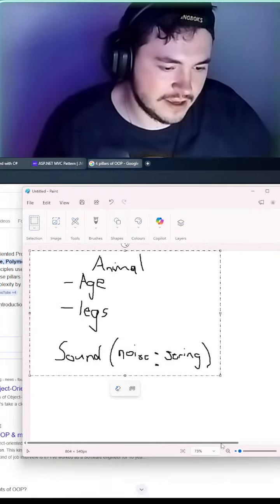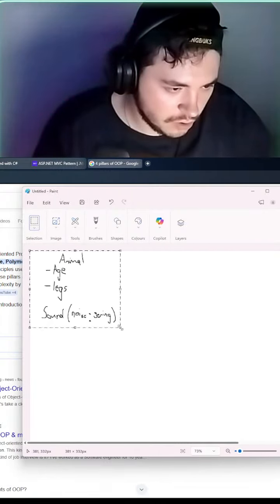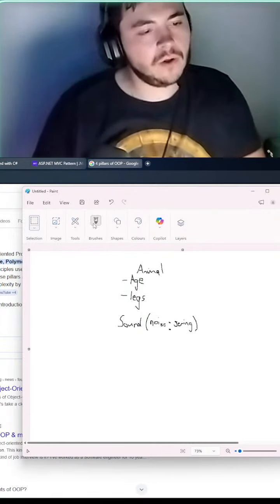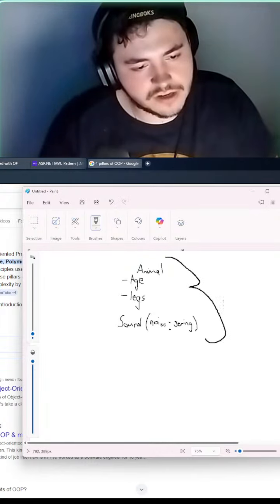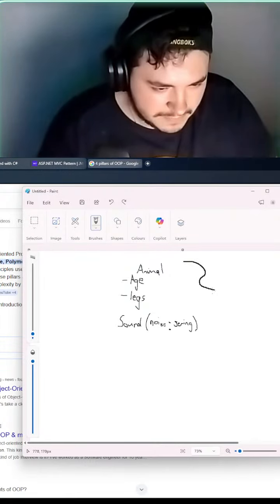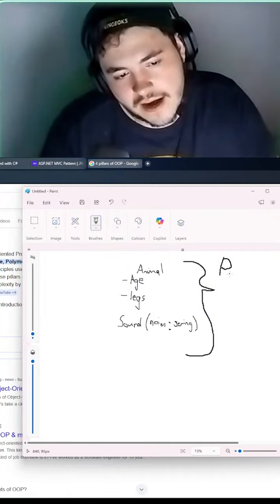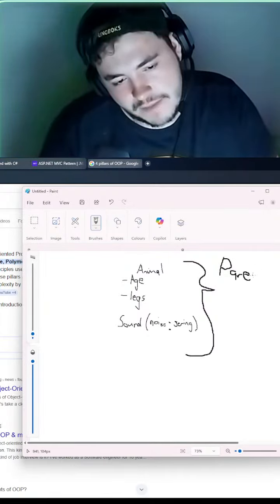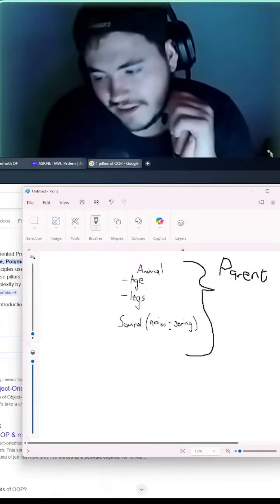Keep in mind this base class. I'm going to make it a little bit smaller so you guys can see. We also have another name for this base class. We call this base class a parent, because parents like to be in charge, I guess. I don't know why they call it a parent.